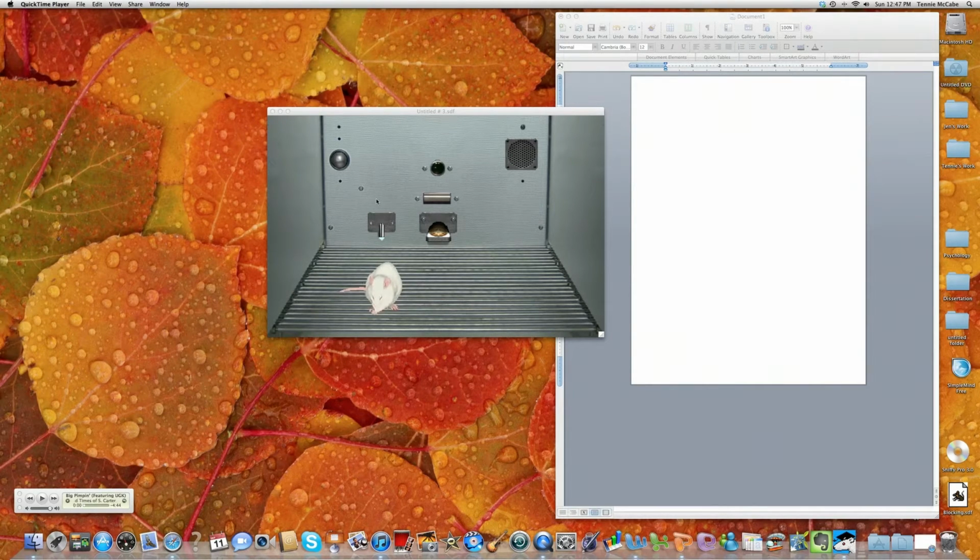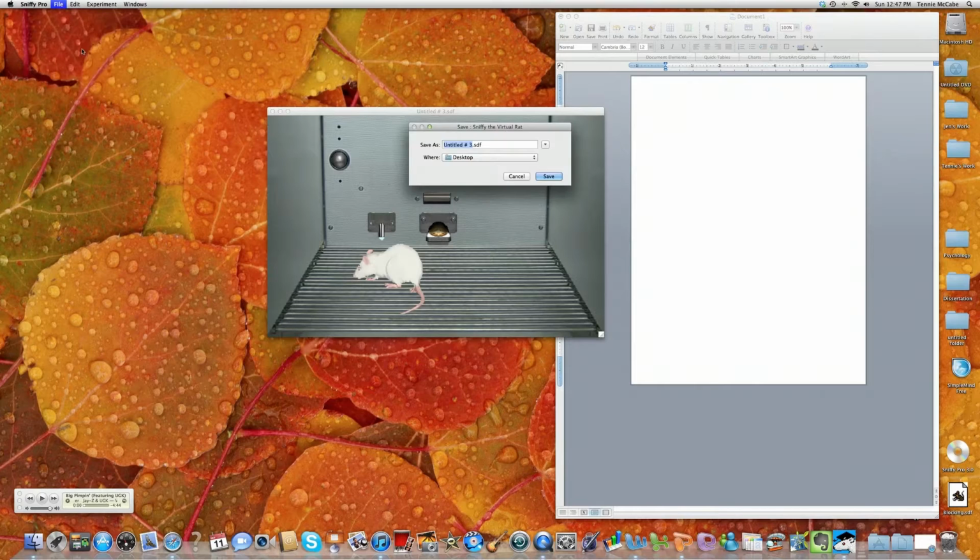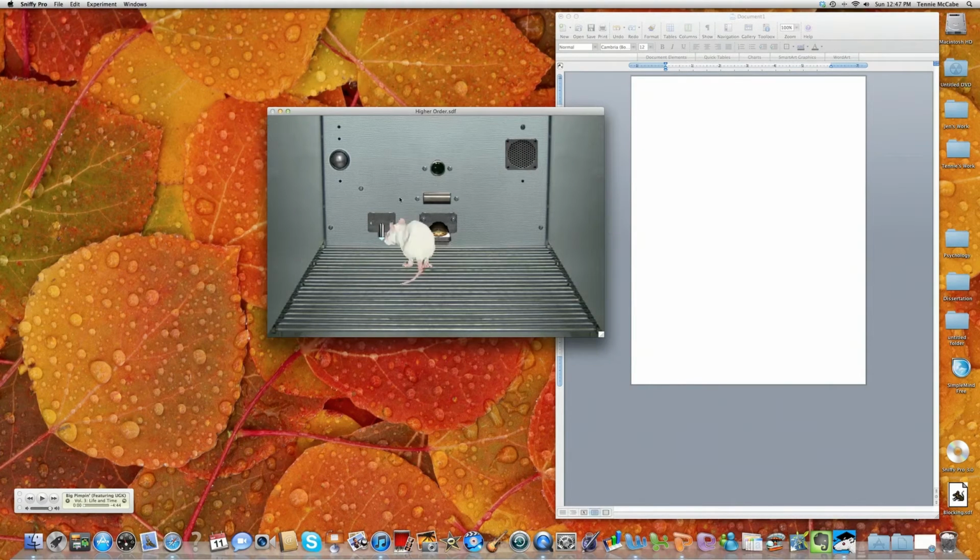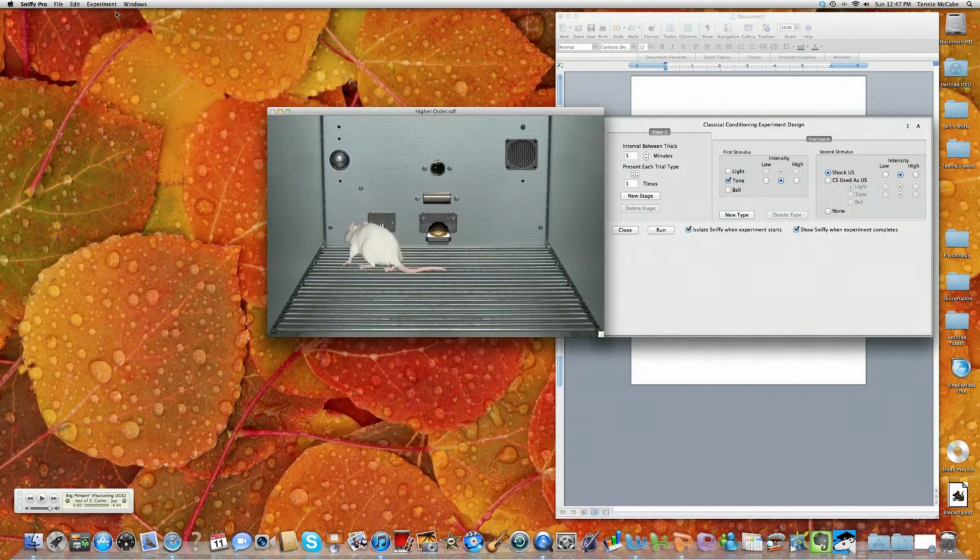So as with our similar experiments, we're going to start off by creating the file. We're going to go to File, Save As, and we're going to call this file Higher Order. I'm going to go ahead and save it. And then we're going to go to Experiment and design classical conditioning experiment. This experiment is going to have 3 stages.